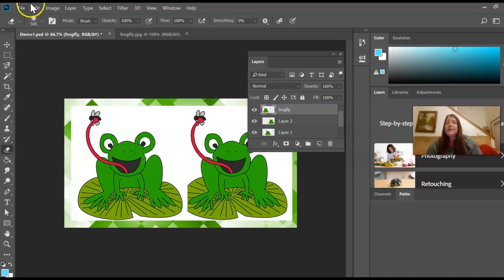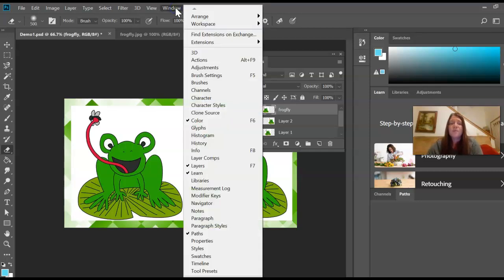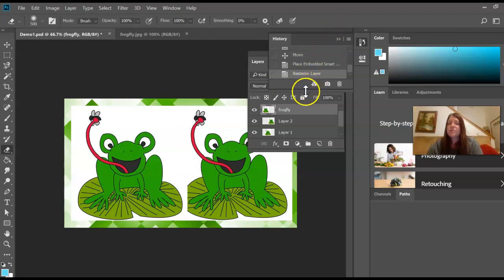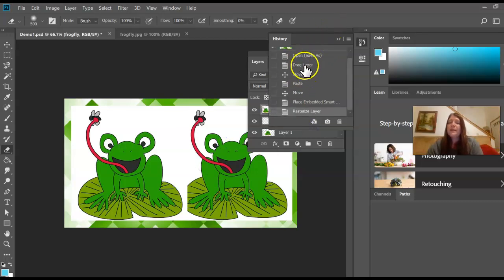Okay, the history panel. Each action that you do appears in the history panel. If you can't find a panel, and this is in both programs, you go to the Window menu. So I'm going to go to Window and History, and here's my history panel. So it says I opened it, I saved it, I dragged it in there, I moved something around, I pasted something, I moved something around, I placed something, and then I rasterized the layer.